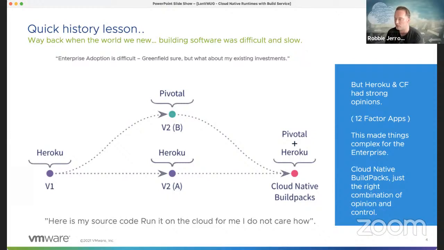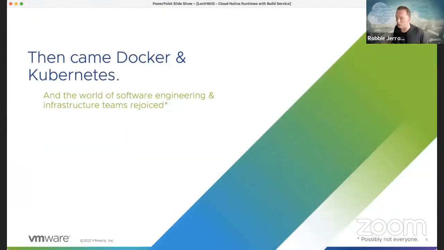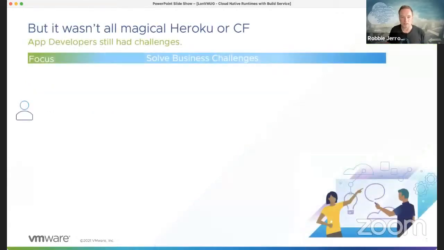Build packs keep the intelligence but give you that flexibility, predominantly because we now have Docker and we have Kubernetes, and the world of software engineering and infrastructure teams all rejoiced because it's all very easy to understand and manage and all of that stuff, which may or may not be true depending on where you sit in the world. It's possibly not simple for everybody, but it certainly made the process of repeatability much easier when you're building software and then deployment inside Kubernetes.